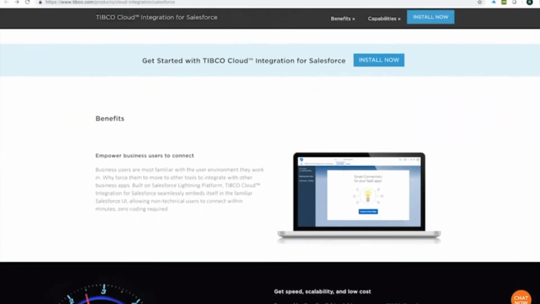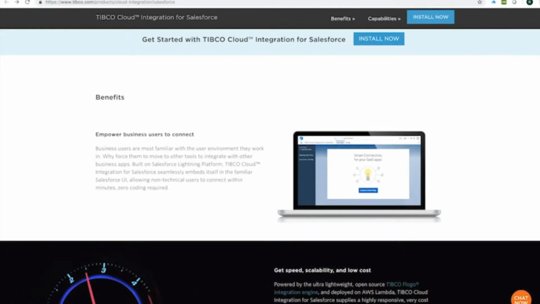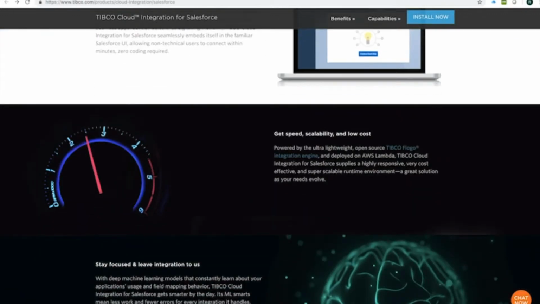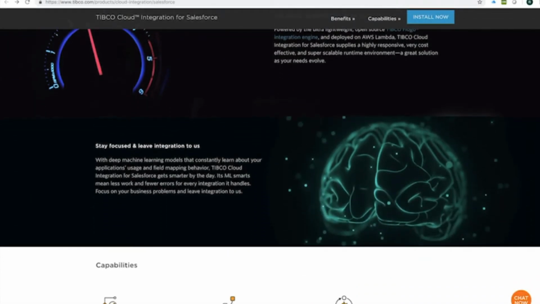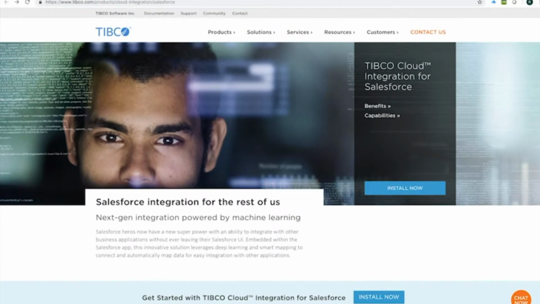We've recently introduced the TIBCO Cloud Integration for Salesforce, which we can see available on the TIBCO Cloud Integration website. This is a Salesforce Lightning native app that allows a citizen integrator to quickly provide connectivity from Salesforce to other target SaaS applications. This allows users to do this right from within Salesforce, so they stay within the tools they're leveraging and they don't need to leave that user interface.